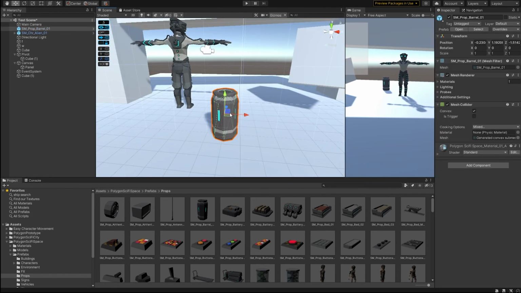With an object selected, W selects the Move tool, E selects the Rotation tool, and R selects the Scale tool. So W, E, and R let you quickly jump around between these tools as you move things around the scene.